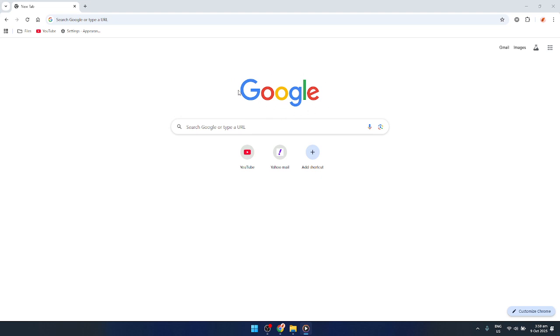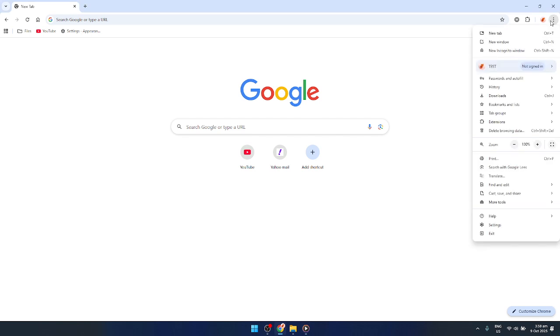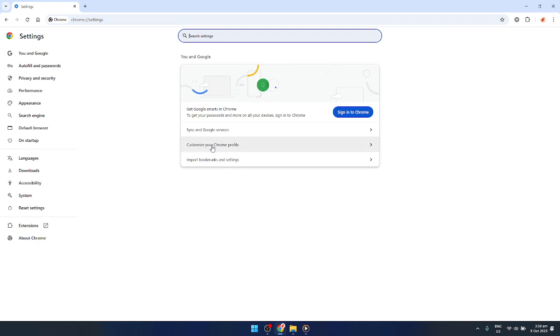Start in Chrome. With the browser open, go to the top right corner and click the three dots to open the main menu. From there, choose Settings. This opens Chrome settings in a new tab where we can manage how the browser connects to the internet.